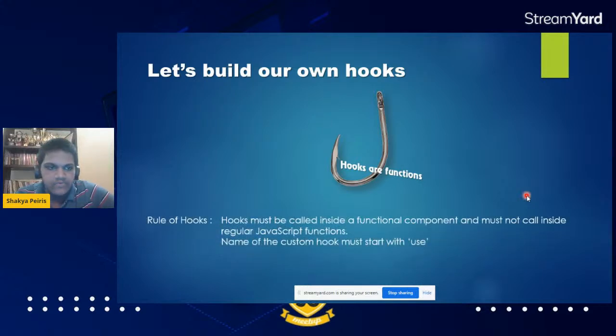So there are some rules for hooks. You must call hooks inside functional components, and you cannot call them inside regular JavaScript functions. If you do so, your program will crash. Then another rule is with custom hooks: when naming a custom hook, you have to start with "use". If not, React won't consider it a custom hook.